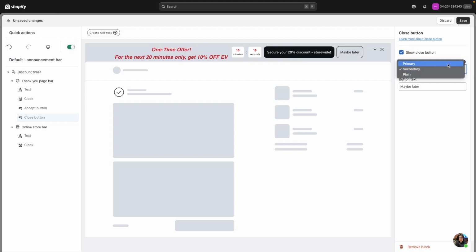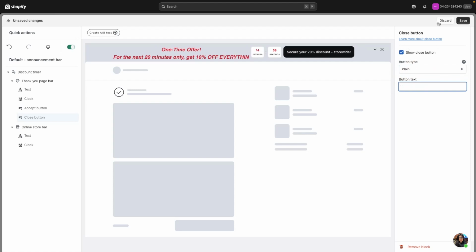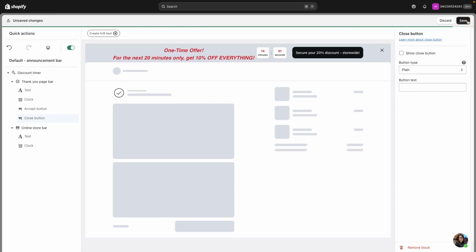The button type can again be primary, secondary, or plain. I would recommend on this one either secondary or plain. I'm actually going to move it to plain. Okay. And the button text, so you can amend that as well. So I'm actually just going to take the close button off, but just know that you can amend that and you can select a close button. I'm going to click save.